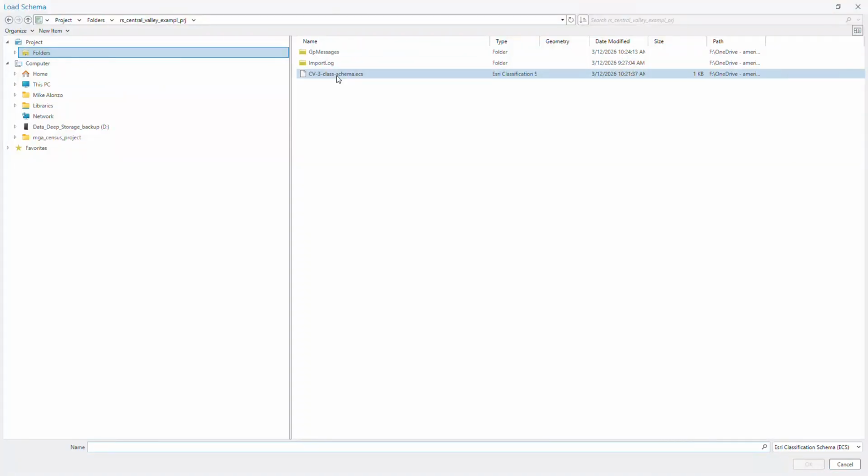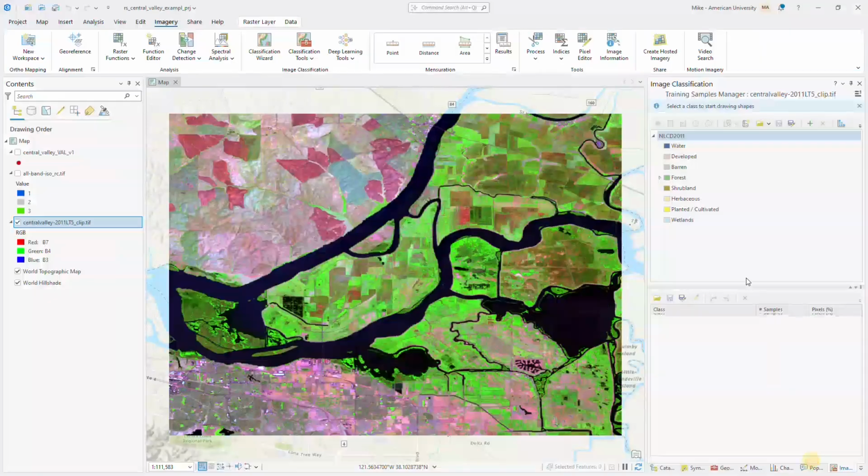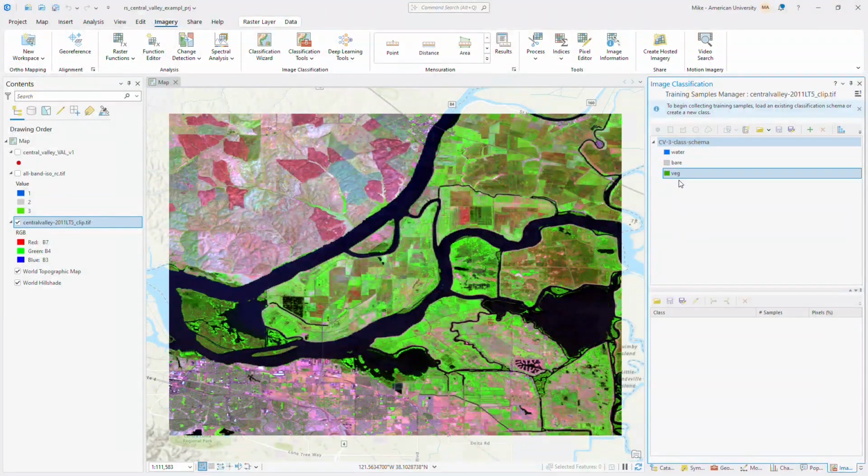You're going to click on this. You'll be clicking on a different one, but this is my Central Valley 3-class schema, which establishes class names, number of classes, and colors that they will default to when the classification is done.